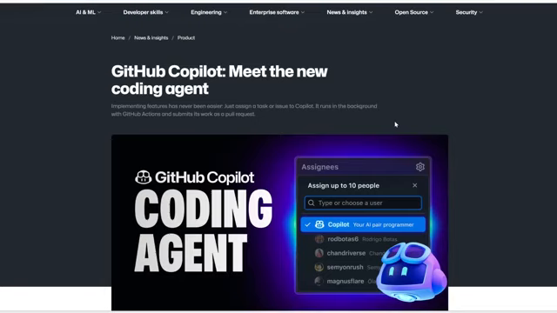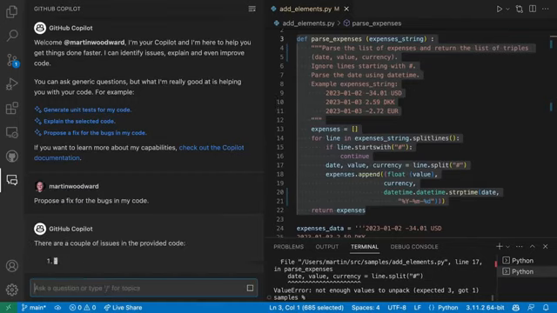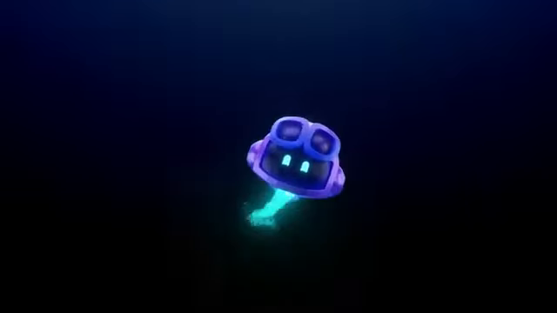Here's another exciting update from Microsoft. So you might have heard of GitHub Copilot. This is basically an AI coding assistant that lives in VS Code. It's kind of similar to Cursor or Windsurf. Well, this week they announced that GitHub Copilot will have a new coding agent.